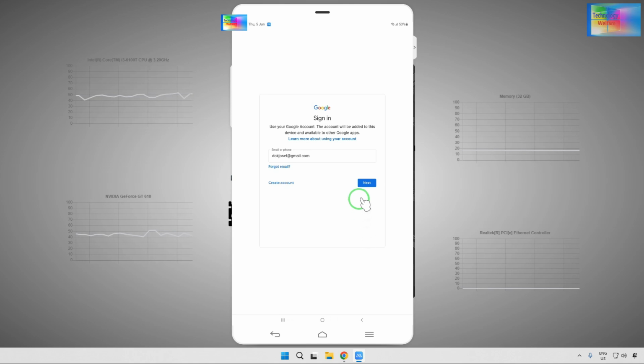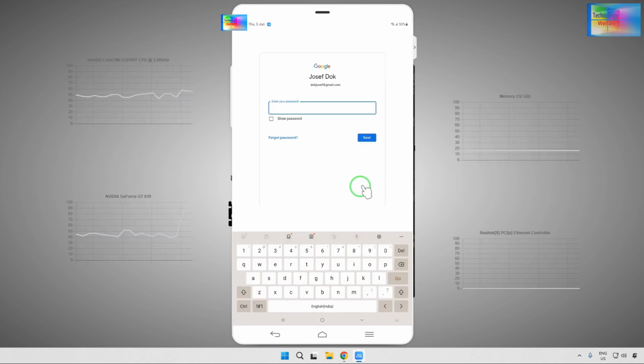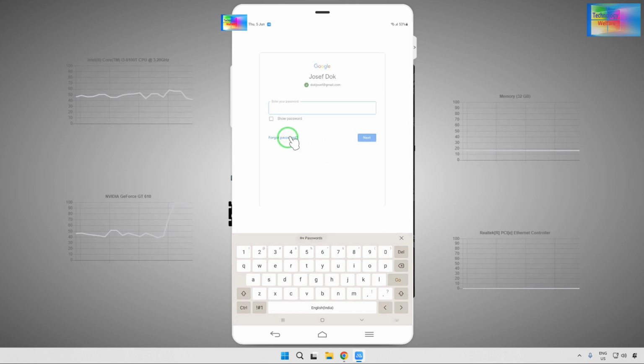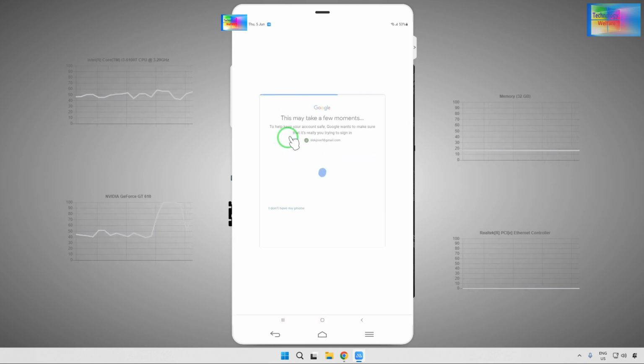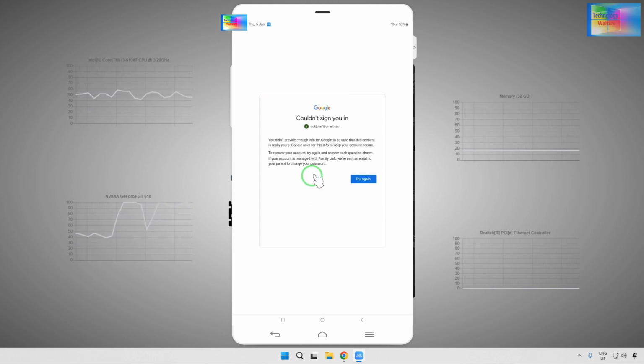How is it possible? This can be possible by providing sufficient information to Google. We don't know the password, so we will click on forgot password. Now we don't have a phone number, so we will click here, don't have phone. Now it's essential that I did not provide enough information for Google to show that this account is really yours. But Google asks for this info to keep your account secure. So here to recover, try again each question shows.